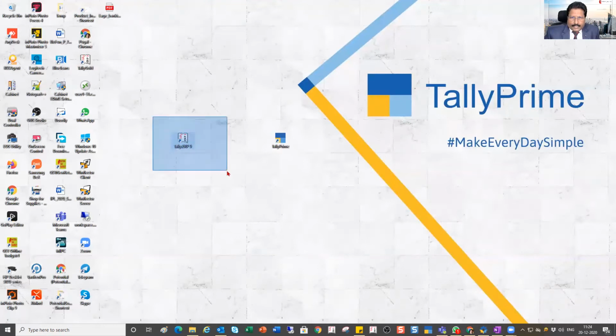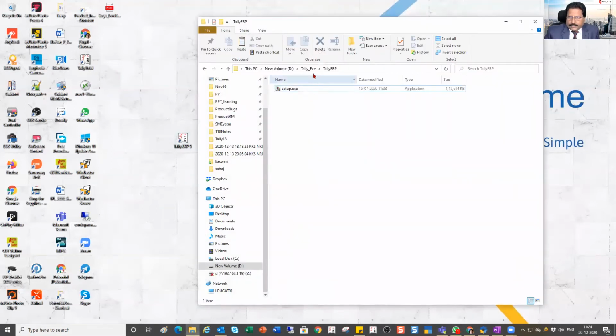So this is the ERP icon that you will get, and we will double click and start this thing. Before that, I'll also show you how to install Tally Prime. Once you download Tally Prime from the website, you will get this setup file, and all you need to do is double click this setup file.